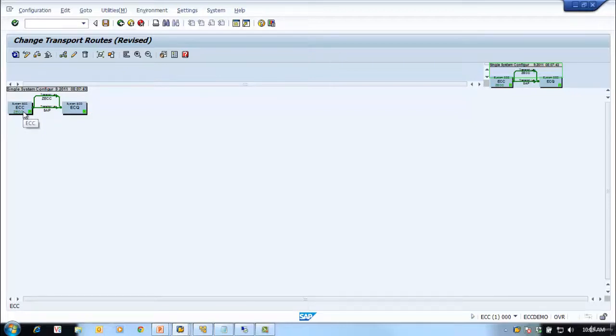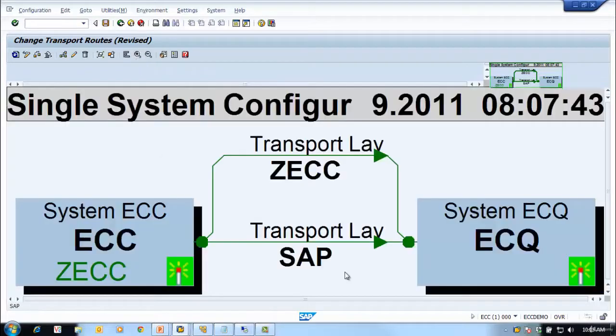Now you can see it automatically created the transport route for this particular TMS landscape. Let me make this bigger. You can see this is the system ECC, and the transport layer is automatically created by the system. That's what we have seen before. By default, the transport layer will start with Z and the system ID of the domain controller. So the transport layer Z ECC is created for customizing, and we have the SAP standard transport layer, and this is the ECQ system.